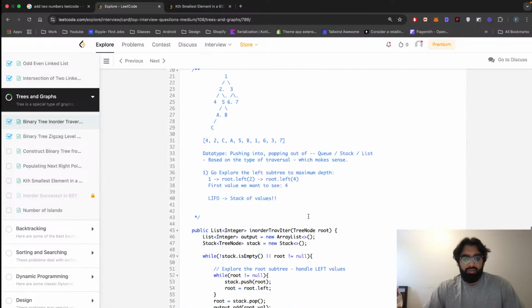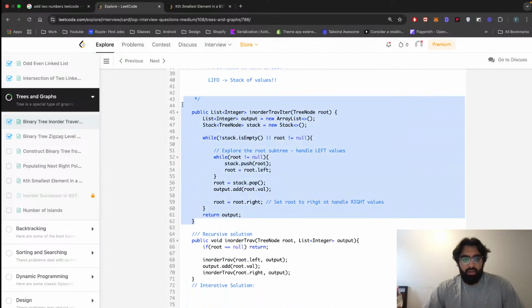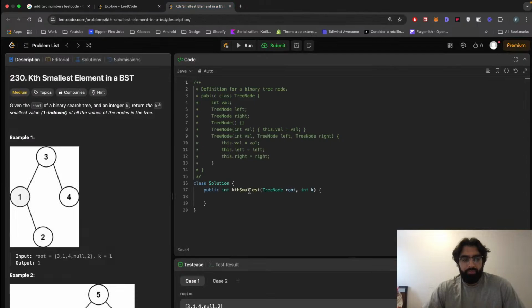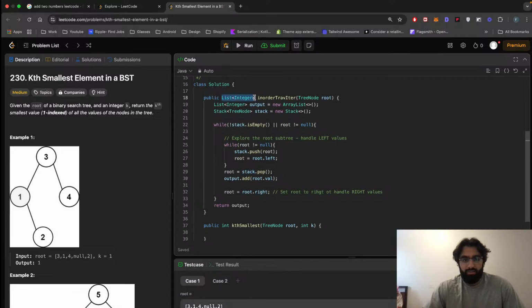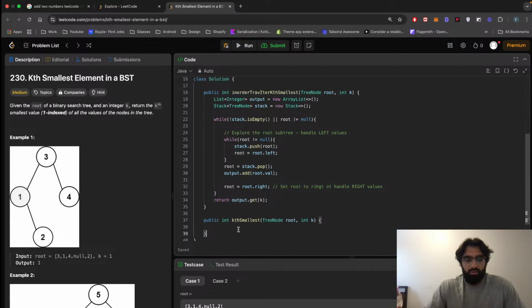They really try to drill down certain concepts with these playlists. And we're going to do the fancy in-order traversal we got. All we're going to do is, instead of a list of integers, we're just going to return an int, which is return output dot get k, and we're going to pass in an int k. We're going to run iter k smallest on root and k. Return it. Let's see if it runs.